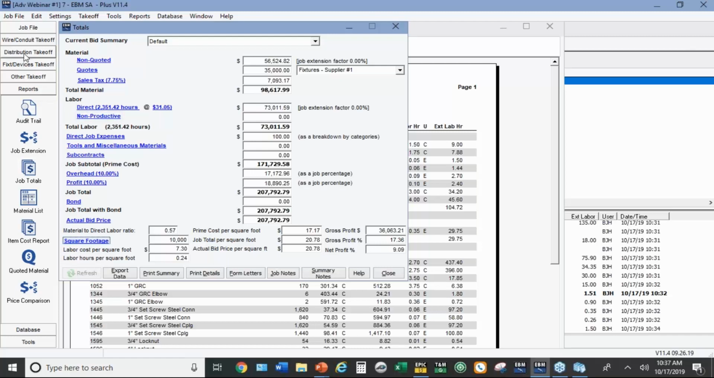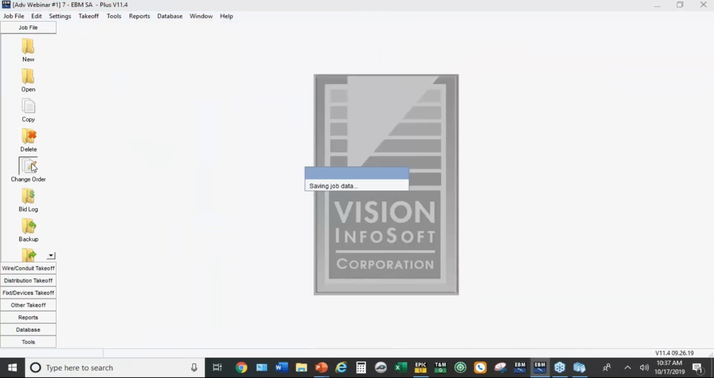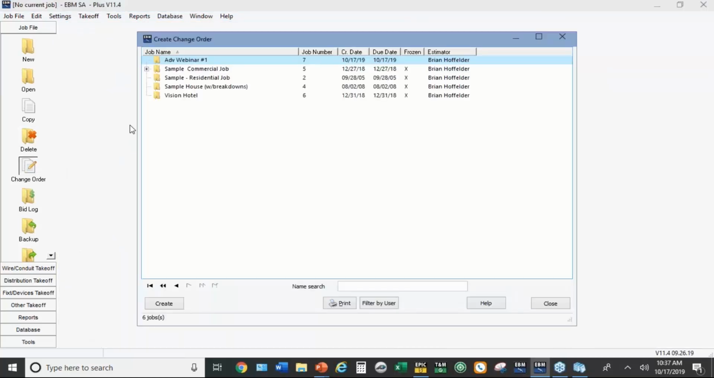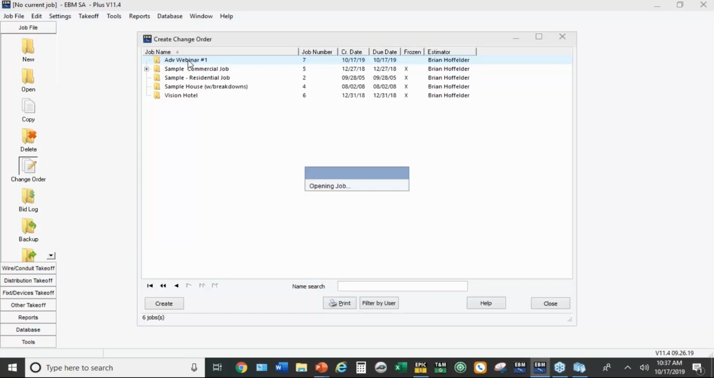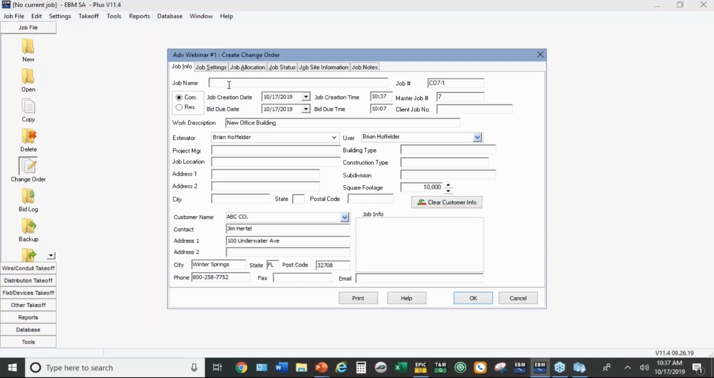Looks like we're running behind just a little bit, so I'm going to pick up the pace here. I'm going to go to job file and change order. So I'm going to create a change order for this job. Just double click on it. Now the change order setup screen looks almost identical to a new job because it is maintained as a separate job in the program. It's linked to the master job, this number 7 here. So I was going to call this, oops, I'm going to call it East Wing.